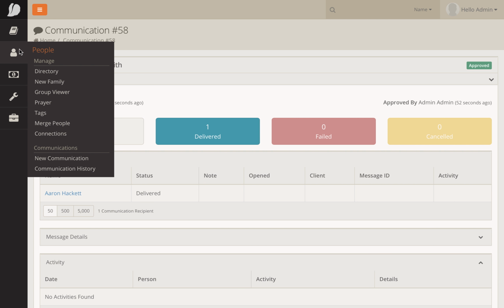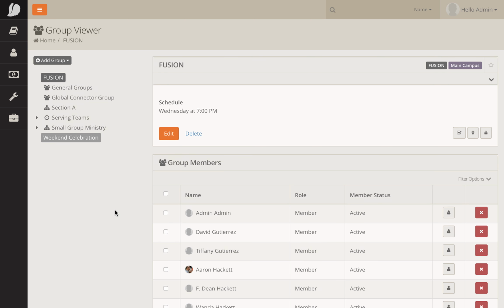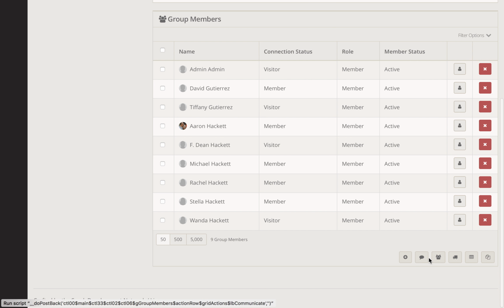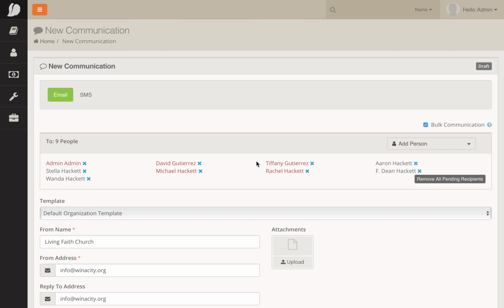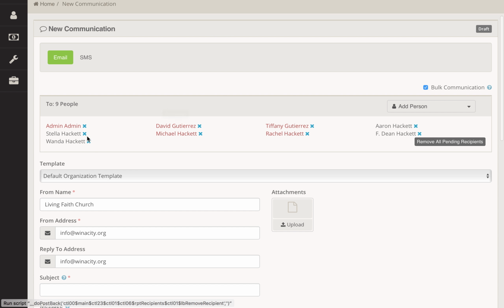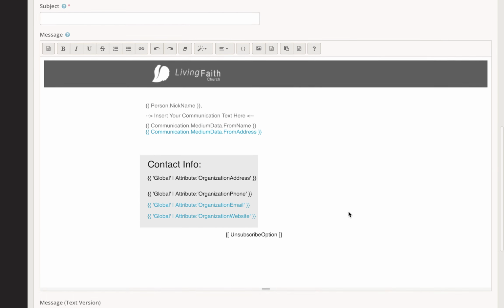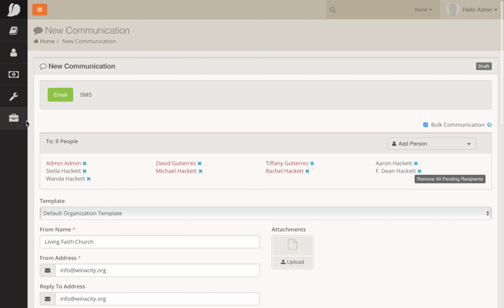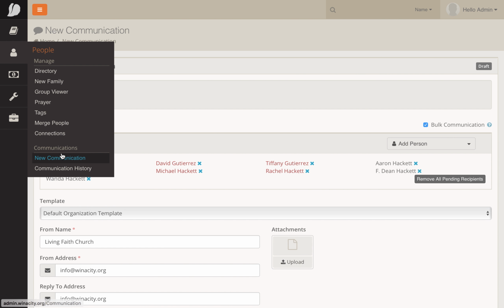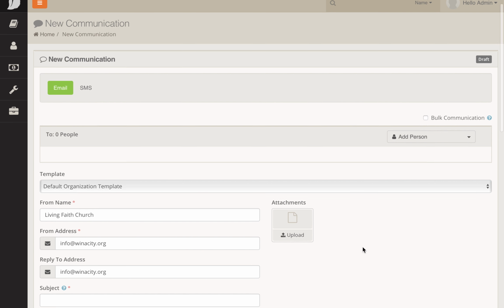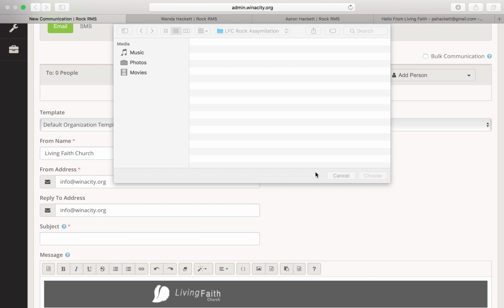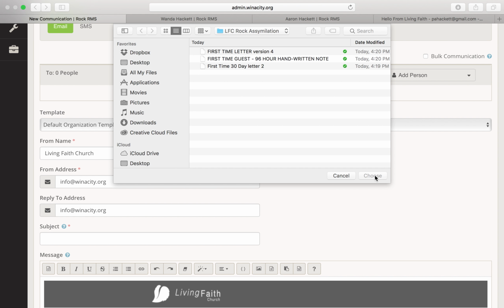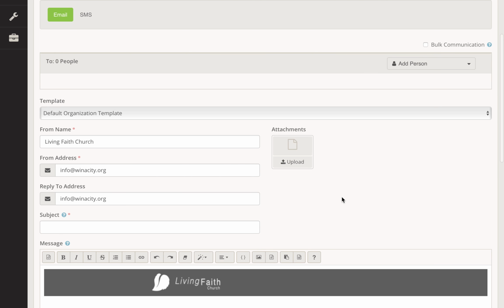I think I've shown this to you before, but in the group viewer, if you select a group, you can come down to the bottom, click the speech bubble, and now I'm emailing all of these people at one time. Same thing, add in your text and hit send. Let's go back to new communication. There's a couple things we can see in here. Number one, we can add attachments. So if you wanted to upload something, you can do that.